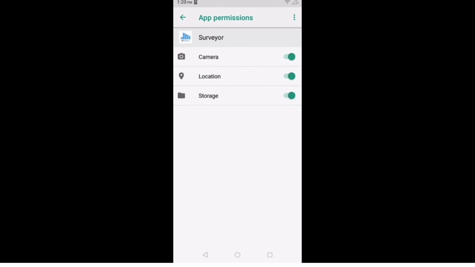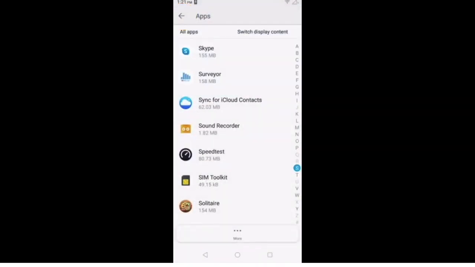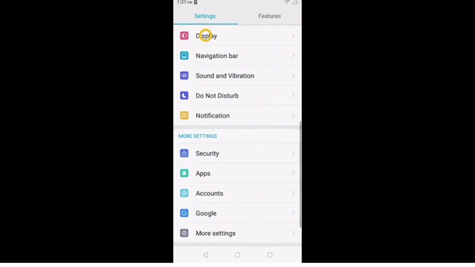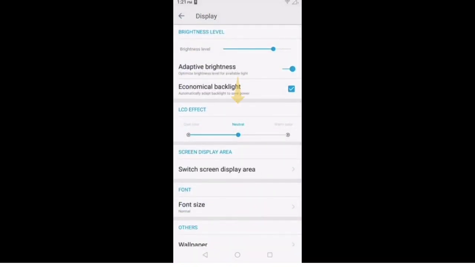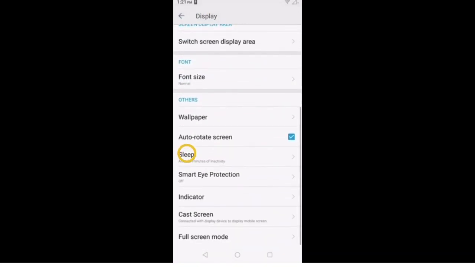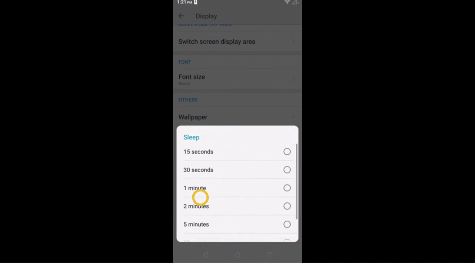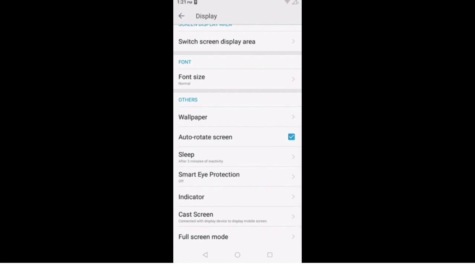Now I'm going to set the time after which the device will go into sleep mode if it hasn't had any user activity. To do this, I will click back a few times and select the Display menu. I can scroll down to the sleep settings and set the amount of time of inactivity before it goes to sleep. It's usually recommended to put this to only a few minutes while in the field so that the device's battery doesn't get discharged too quickly.